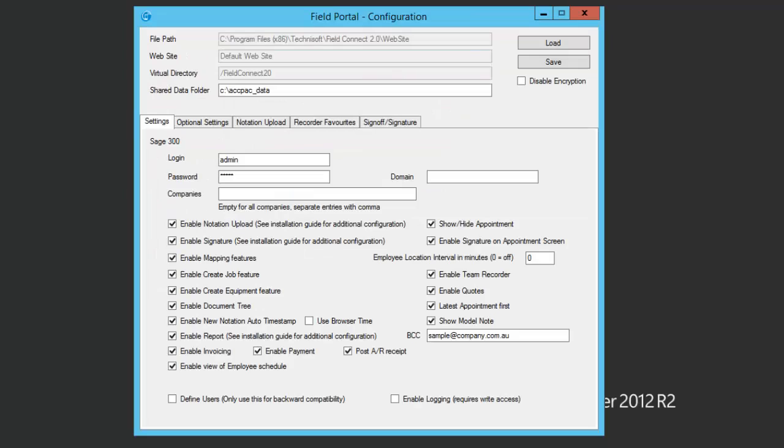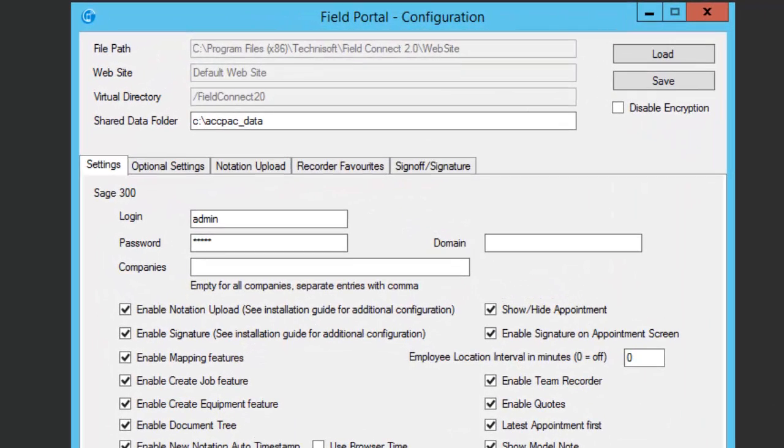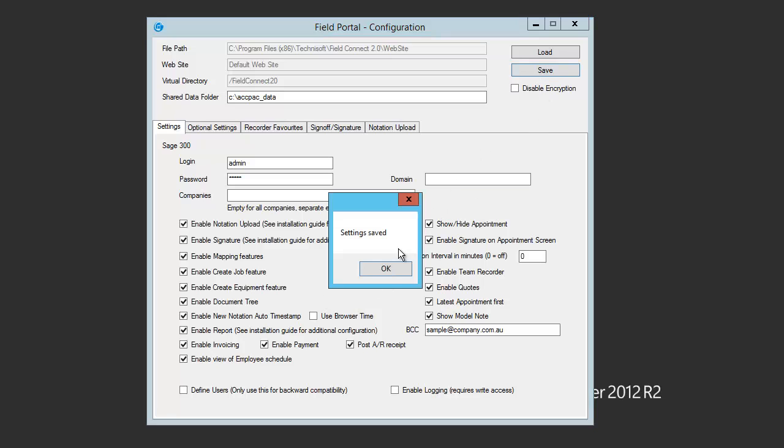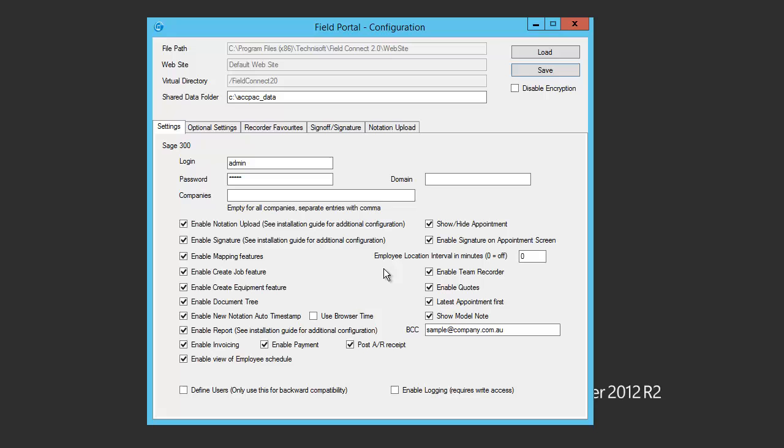Full security is maintained when using Field Portal. Login authentication is required, and user access to features can be comprehensively specified through the Field Portal configuration tool, as shown here on the screen, as well as through the Sage 300 Administrative Services program. For this video, we have turned all features on to demonstrate the full potential of Field Portal. Okay, so let's begin.